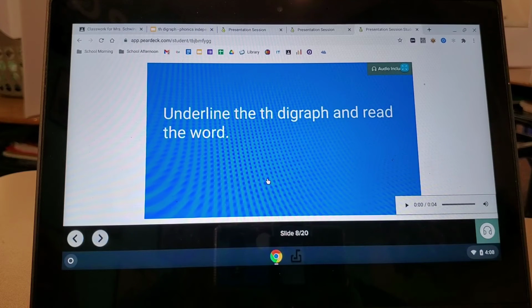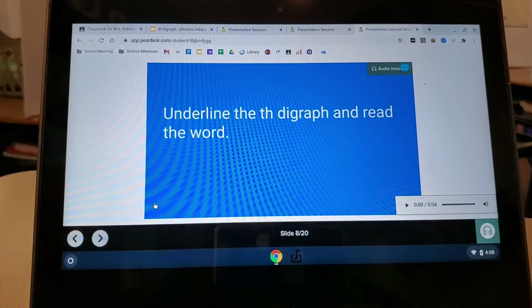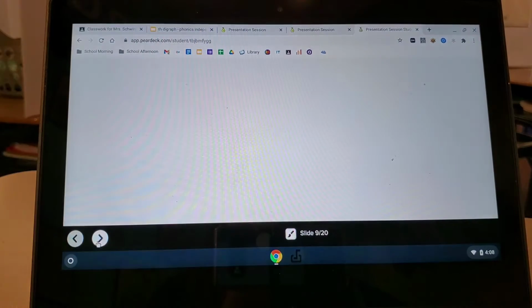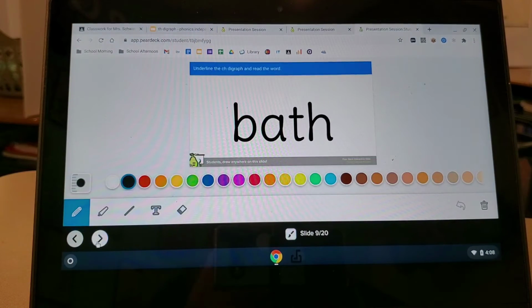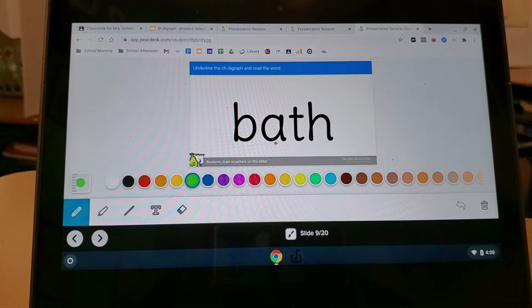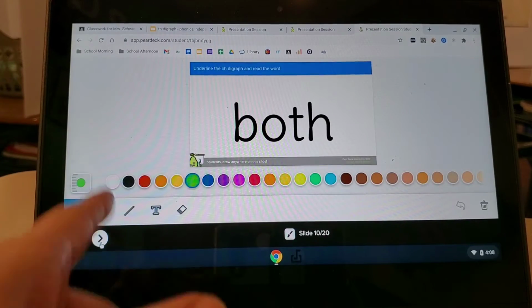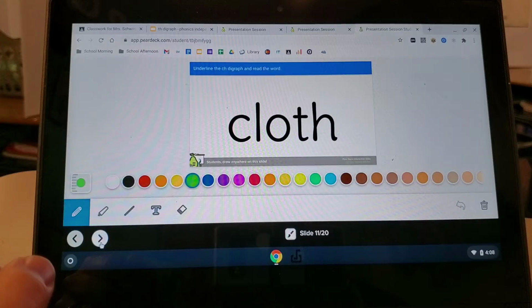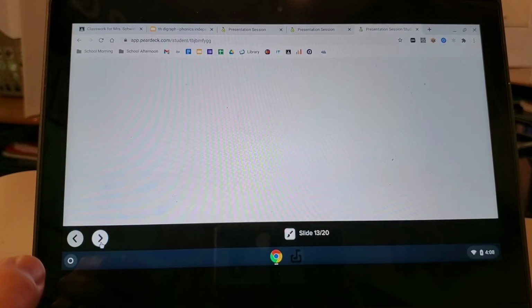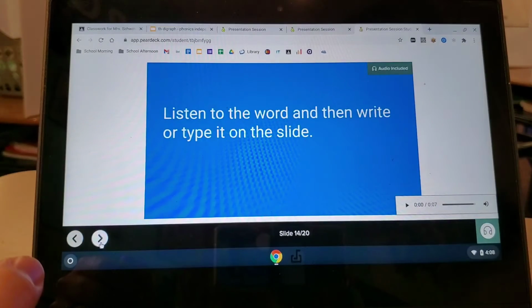Here it says underline the TH digraph and read the words. So that's just a direction slide again, and it does have the audio there. So I'm going to go over here, and now I have my canvas. So I'm going to pick whatever color I'd like to, and I'm going to just underline the TH. Just like that. And then they would read the word bath. And you can see as we go, there are more words for them to underline. And they read the word.